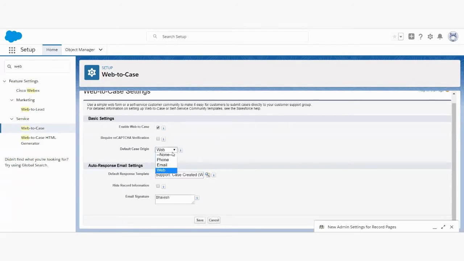Now you can have these three options: phone, email, or web. Generally, we select web because the cases are created from the web, so I'm keeping that as it is. Now, when any case is created using web to case, you may want to give some notification to the customer, like thank you for your email, or thank you for your request about this service or about this product or about this problem in the product or something else.